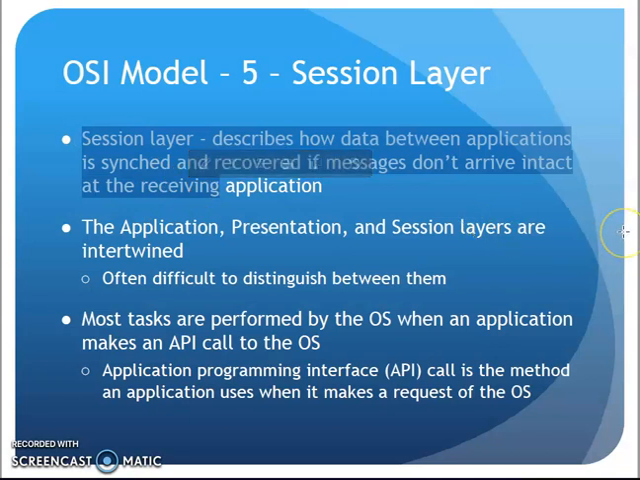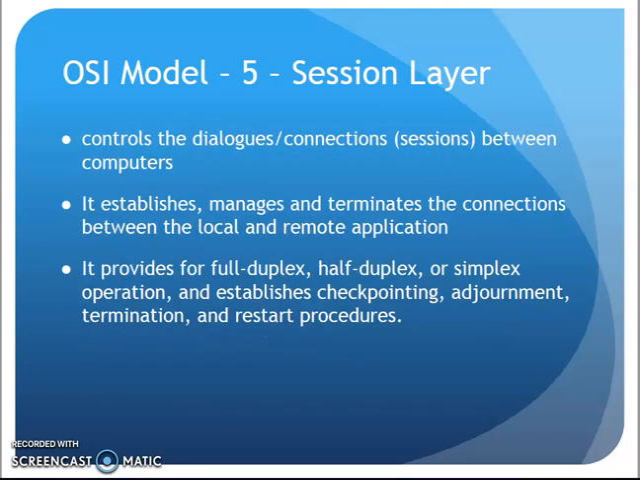So there's a layer watching your communication session and making sure it all occurs, and if need be, pick up where it left off or close it out. That's the job of our session layer.